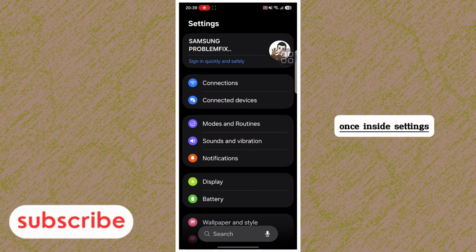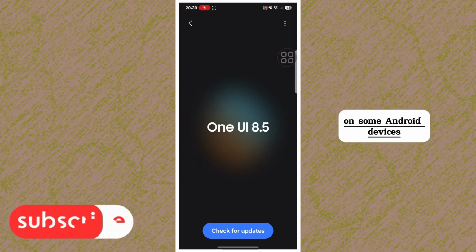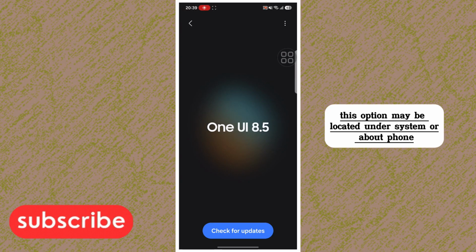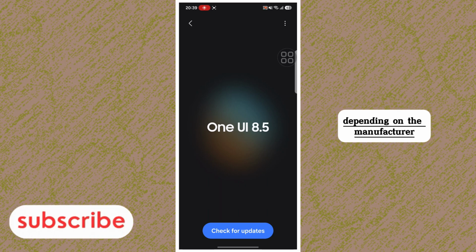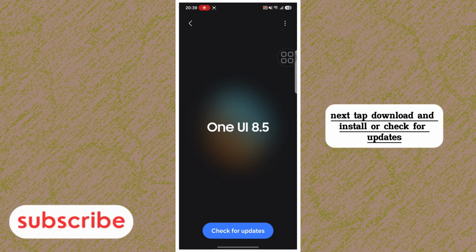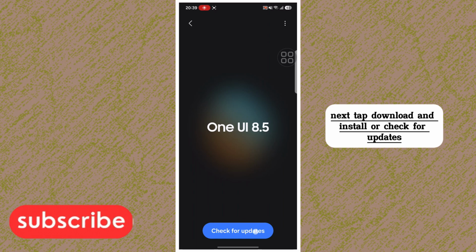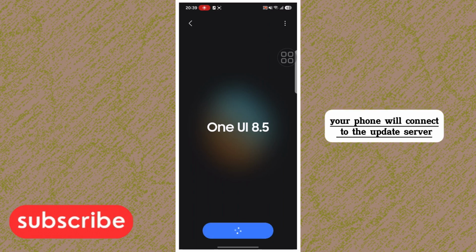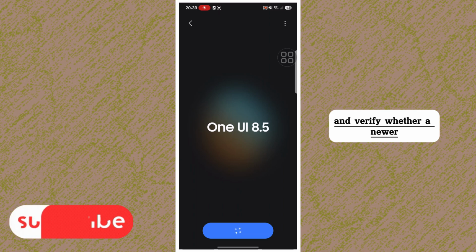Once inside Settings, scroll down and select Software Update. On some Android devices, this option may be located under System or About Phone, depending on the manufacturer. Next, tap Download and Install or check for updates. Your phone will connect to the update server and verify whether a newer software version is available.